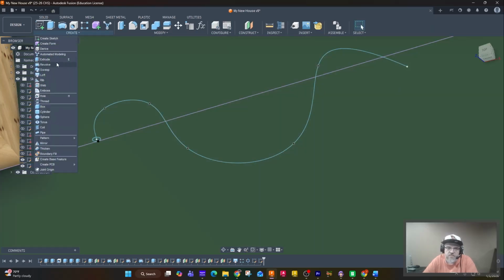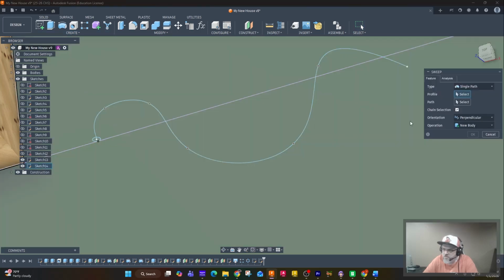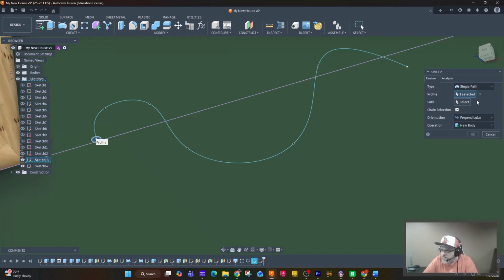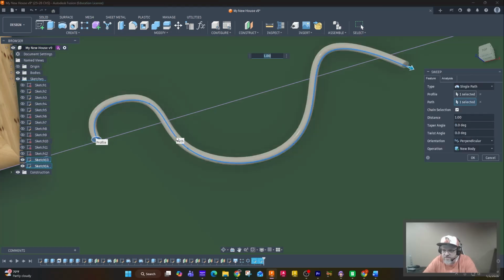So create, sweep. The profile we want to sweep is that circle, and our path is this line. We want to make sure it's a new body so we can give it a different color. We're going to go ahead and click OK.